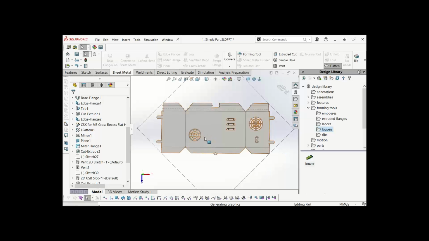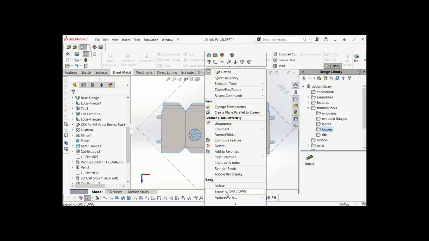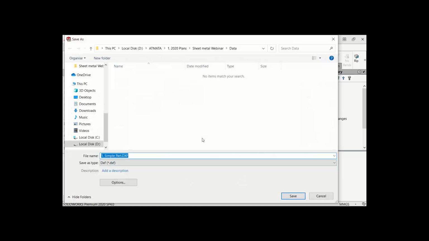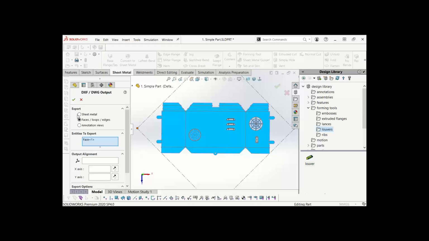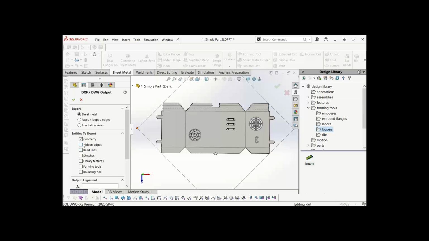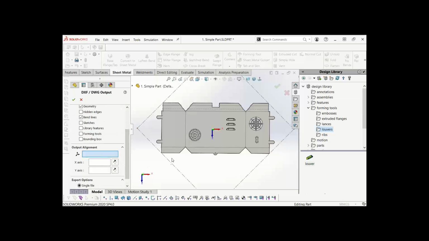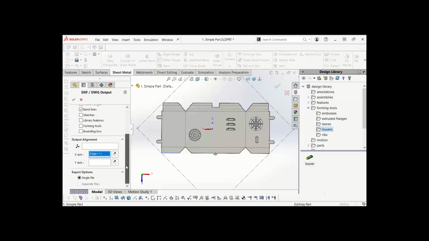To save it as a DXF, I can right click this and say export to a DXF file, and then you can save it as a DXF file and select the option here for sheet metal. And what are the options required in your DXF? You can produce them. So what kind of alignment you require, and whether you want it in a single file or in separate files. If you have multiple sheet metal flattens or multi-bodies, then you can put them into separate files.